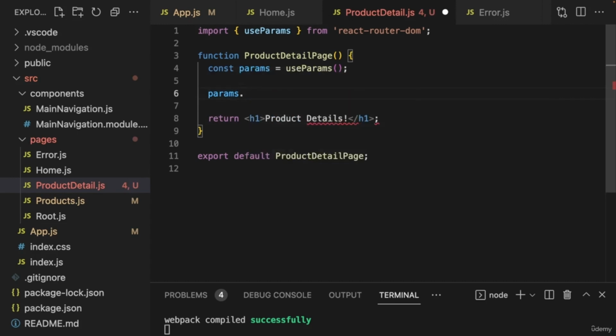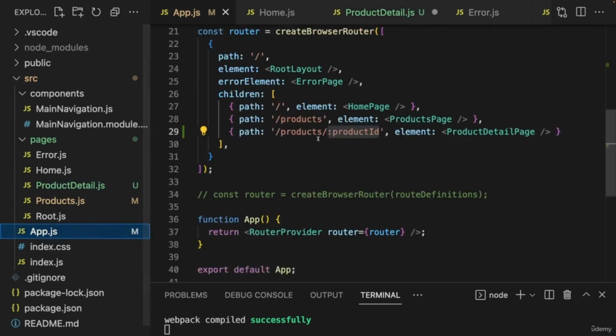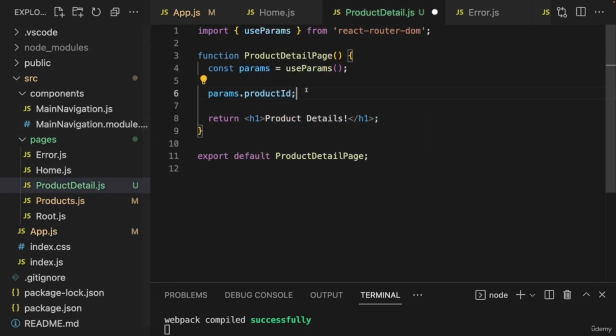definition as a property. So in my case here, I got a property called productId on this params object because in my route definition, I chose productId as an identifier for this placeholder, for this path parameter, for this dynamic path segment. So the part after the colon, that is the identifier which you can use as a property name on that params object here.